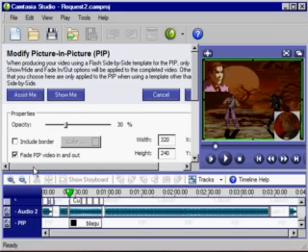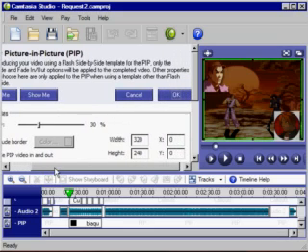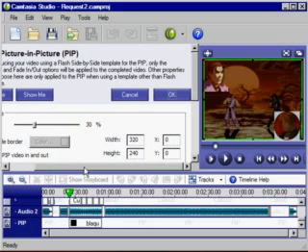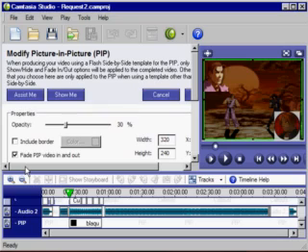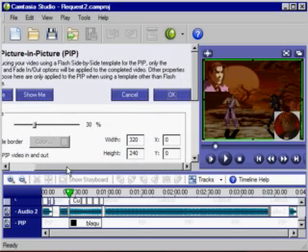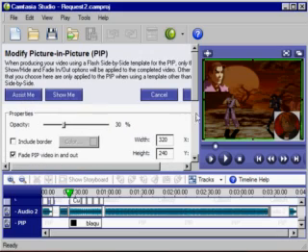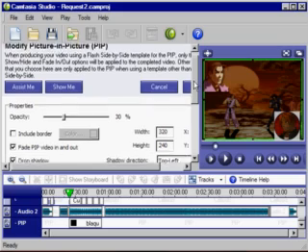When producing your video using a flash side-by-side template for the PIP, only show and hide and fade in, fade out options will be applied to the completed video. Other properties that you choose here only apply to a PIP when using a template other than flash side-by-side. Now, I didn't use flash side-by-side for this because it's really not necessary, not for what I'm doing. I'll probably have to explain that another time in another tutorial, but not in this one.